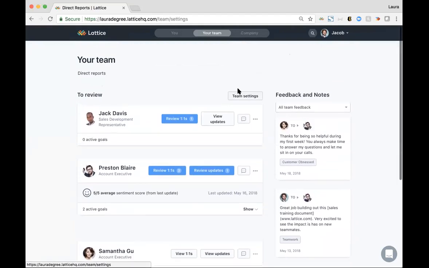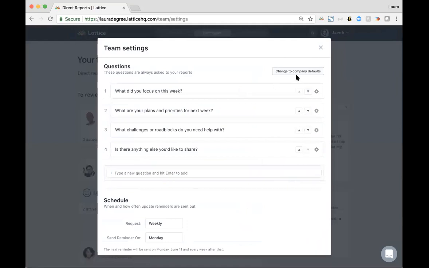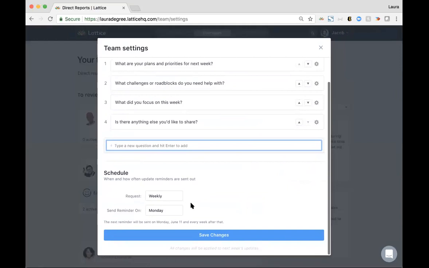You can also customize the settings for your entire team. So you can go into Team Settings. You can always change back to the company defaults, but you can also reorder the questions, and you can also add new questions. Below that, you also have the ability to update the schedule. Any changes here will be applied to your entire team.